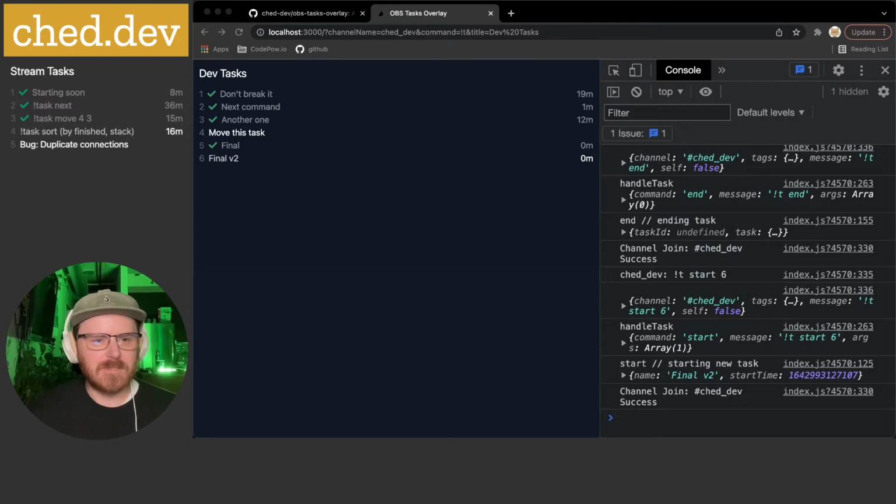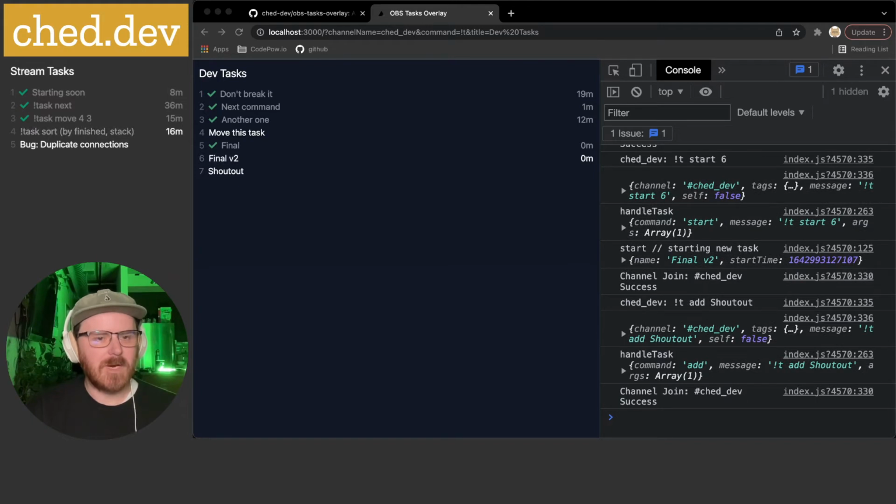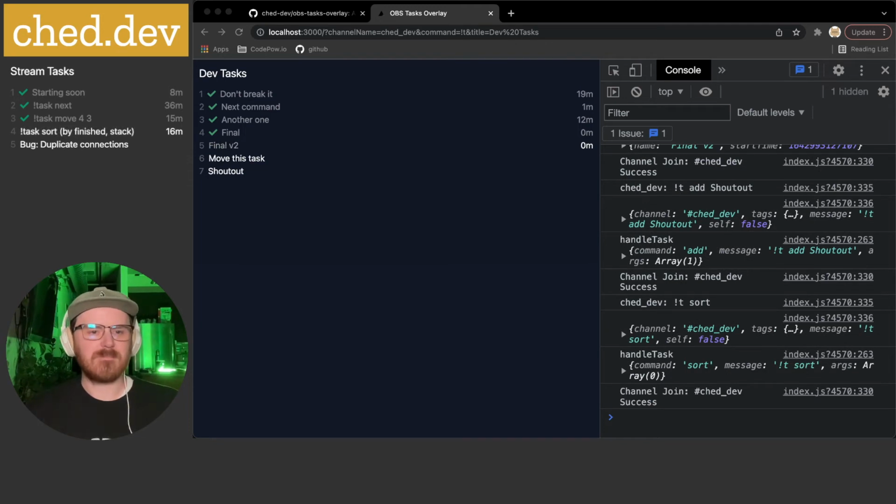Let me add one more task to just show that we're not reordering the other ones. So move this task should be above shout out. Okay, T sort. Whoop, whoop. Nice and easy. I like that one. Things are kind of working. I mean, this code's not too crazy, but things are kind of working for me. I think it's ready to ship. Ship it and rip it.